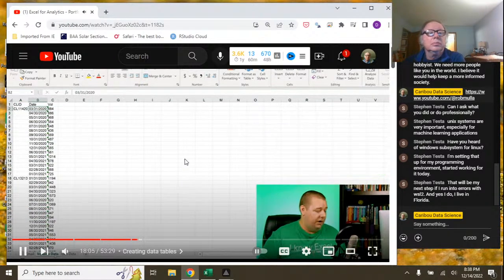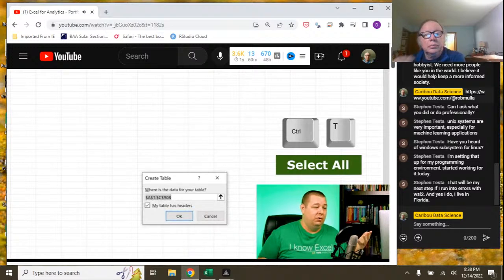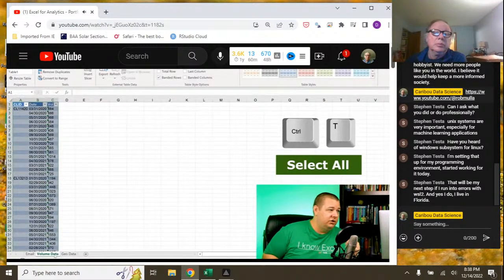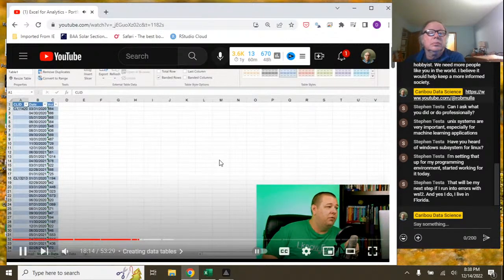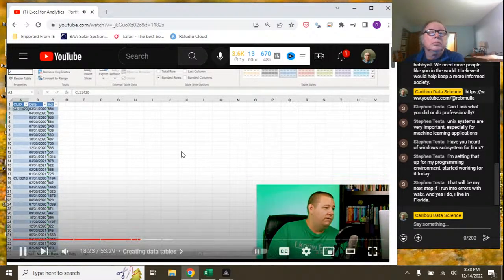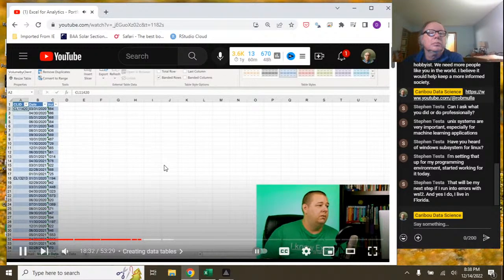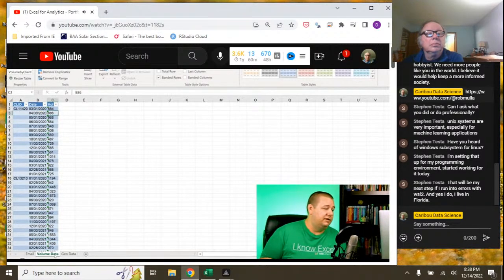Okay, cool. Now I'm going to hit Control T. That is going to create a data table. I'm going to hit Enter because I do have headers. And then I'm going to name this table. I'm going to hit Alt-JTA. That's going to go to the table name field. And I'm going to call this volume by client, because we've got this client ID, we've got this date, and we've got volume. That makes sense to me.